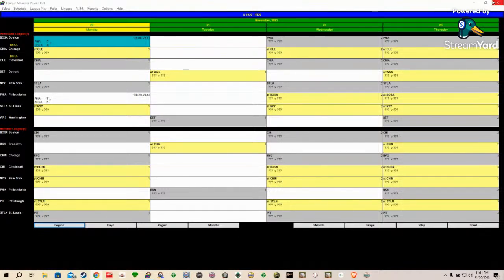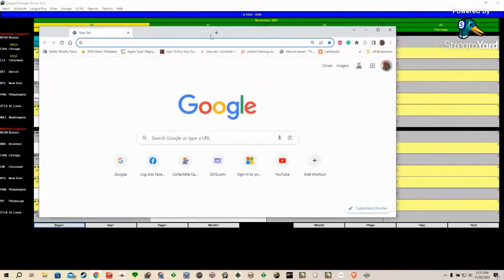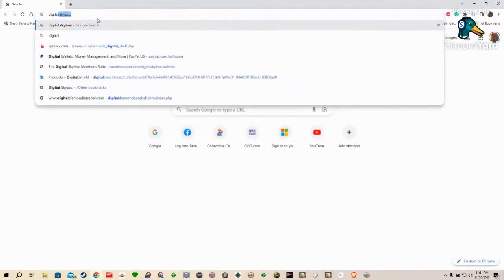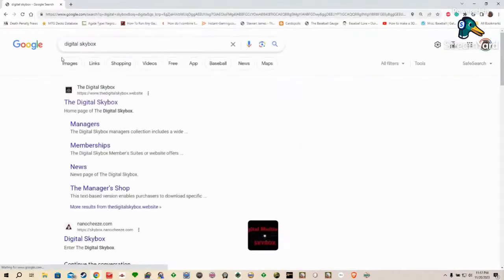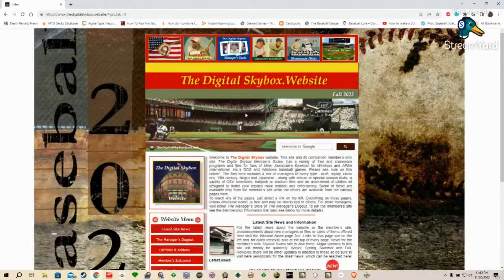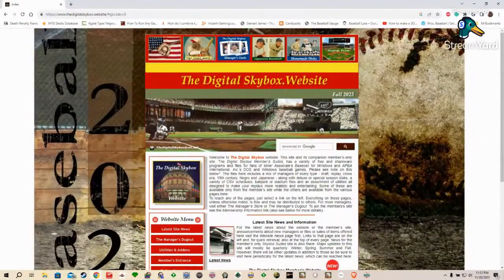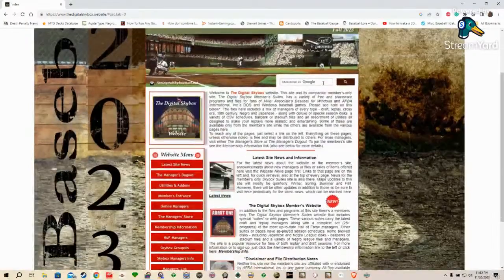The other thing I do want to show you guys, and then I will get out of here just because Legends. I'm going to bring over my browser and show you a great resource. This is called Digital Skybox. It costs $20 a year, and this is really the resource. It's a very badly designed website, but there's so much content in here. It's amazing. I'm a member. There are some free things that you can get.